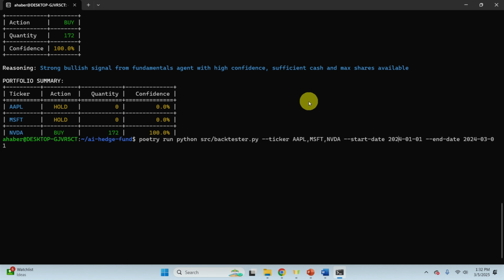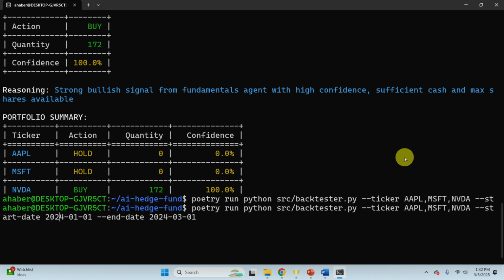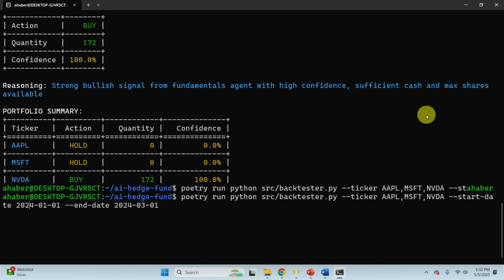Let me zoom in or zoom out so you can see it. You can see the start date and end date. So let's start with the start date. Let's see where we are. So let's do it, for example, from 2025, 1st of January until 2025, let's say. Let me see here.